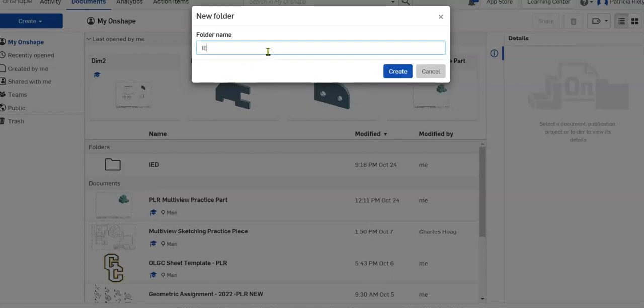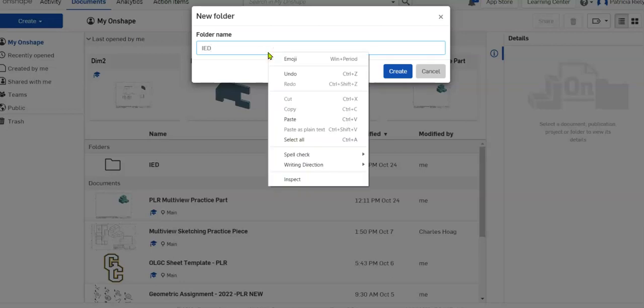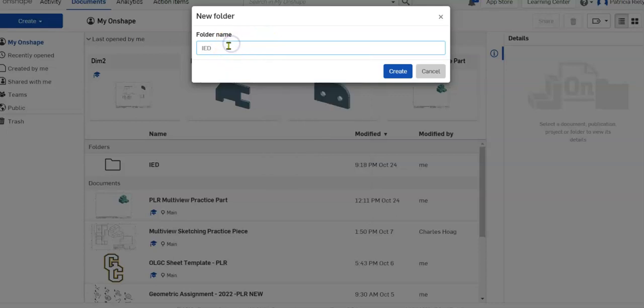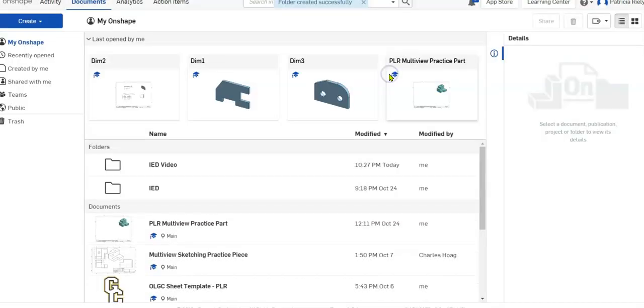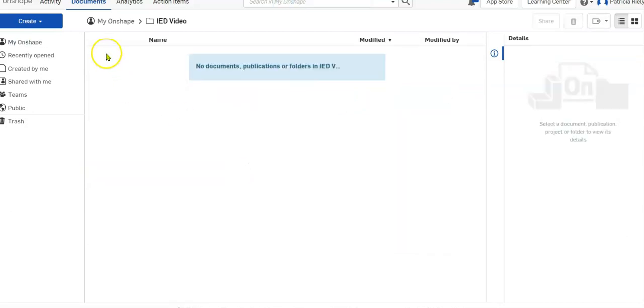So it's IED. Okay, so now I'm going to call mine IED video because I'll put my videos in this folder, but you're not going to do that. You're just going to call yours IED. Okay, so just call it IED and say create. Okay, so now you're in the IED folder. So click into that, and I'm going to create under this.